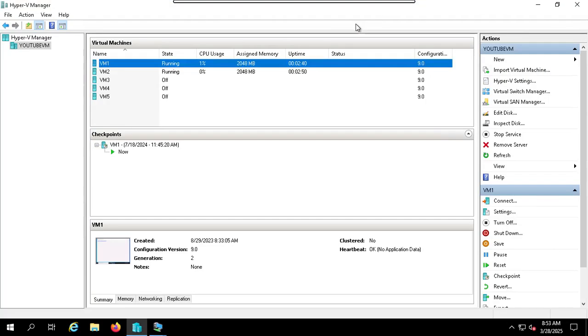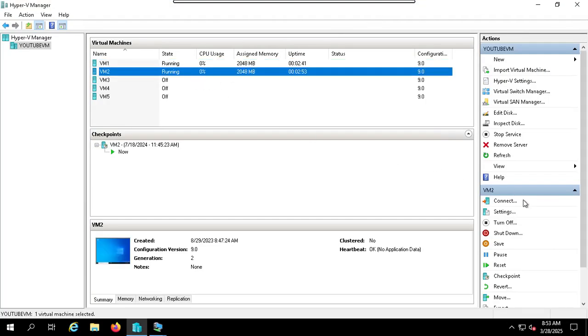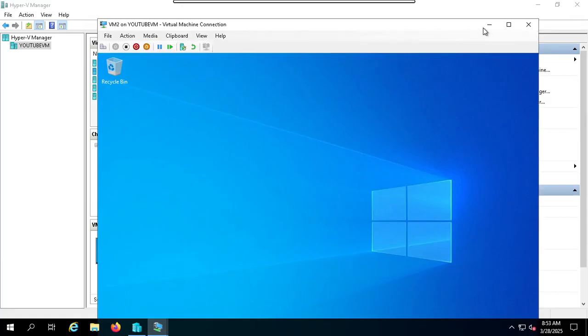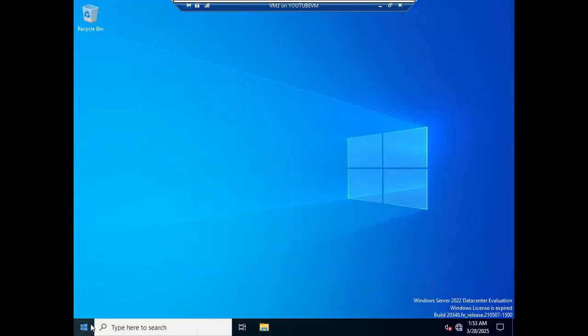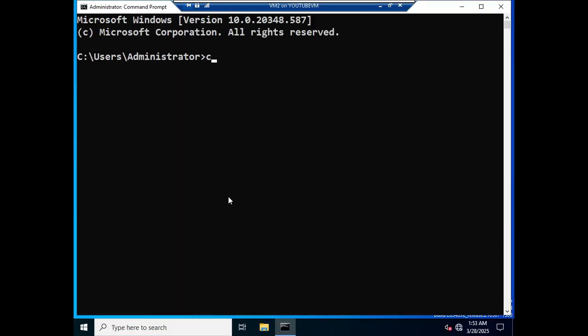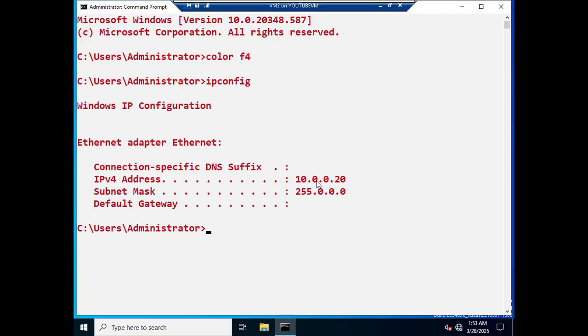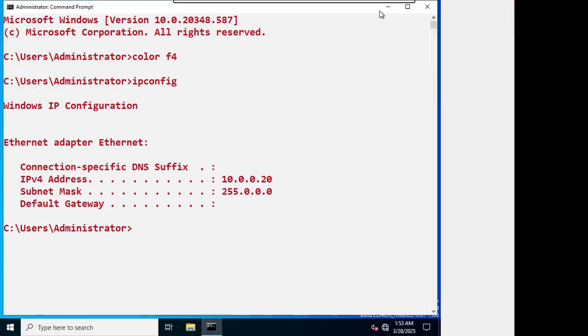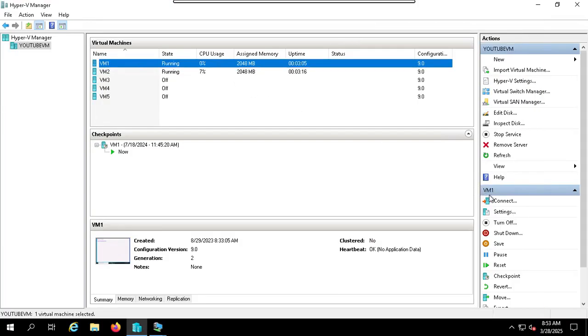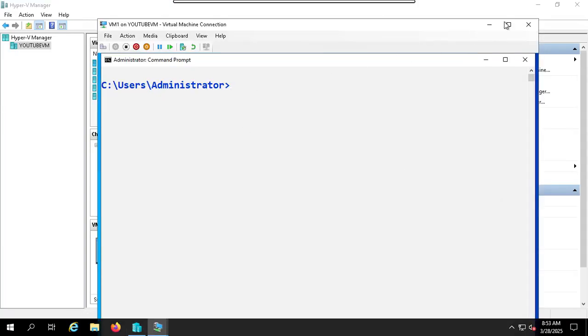I will go to VM2. In that virtual machine, I will check the IP address. I will change the color and run ipconfig. It is 10.0.0.20. So I have two computers, virtually connected. Now I will go to VM1.